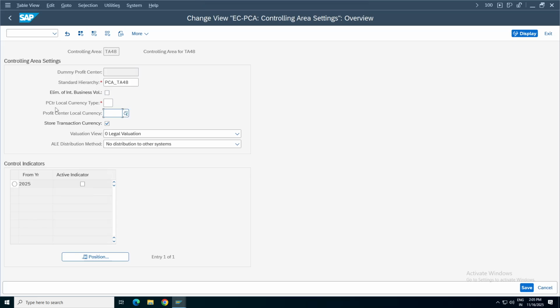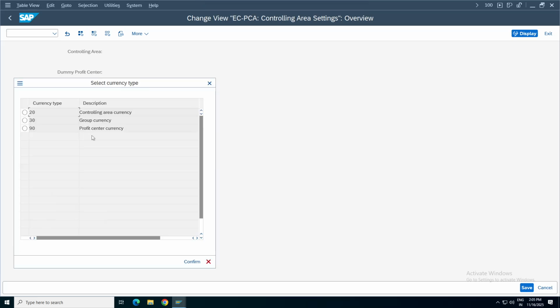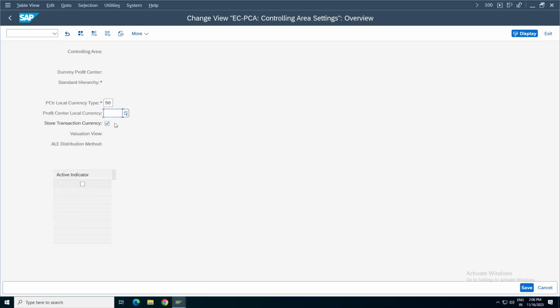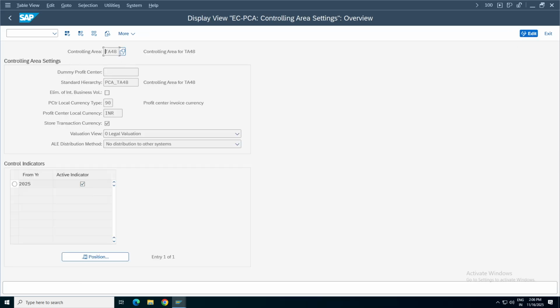This one, profit center local currency type. So the system has given the profit center as well. I'll consider this 90. I'll give currency as INR and let us keep it as it is. Activate the indicator. Click on save. So better make it in display mode. I can see all the values here. So controlling area is 48, and the standard hierarchy has given one identification, and the currency type is considered as profit center currency, and the profit center local currency is INR.